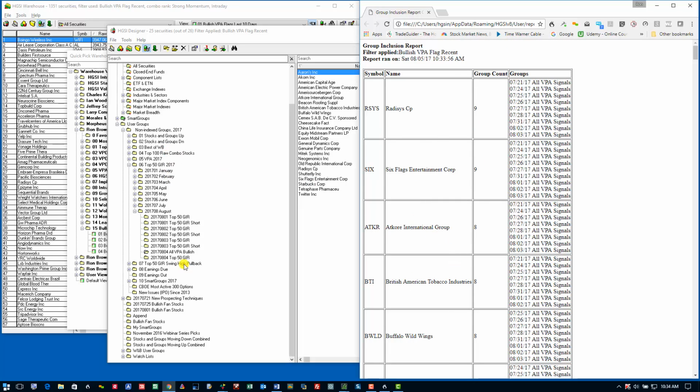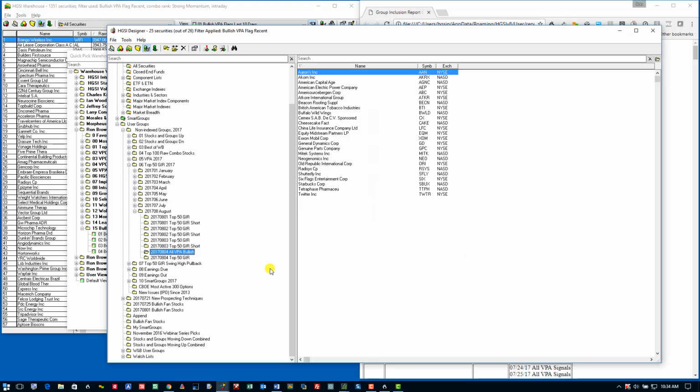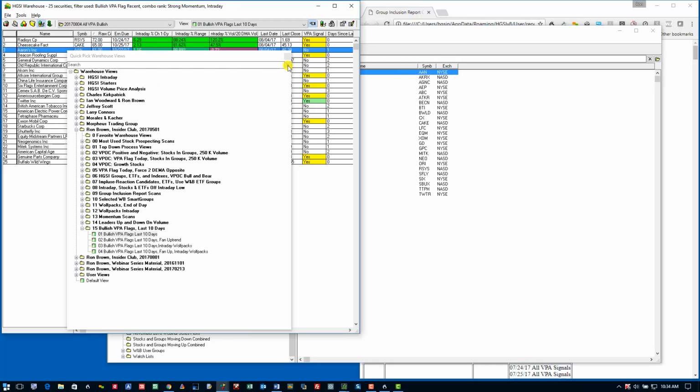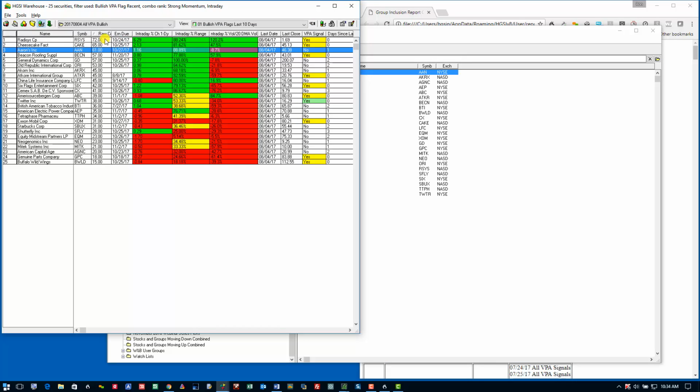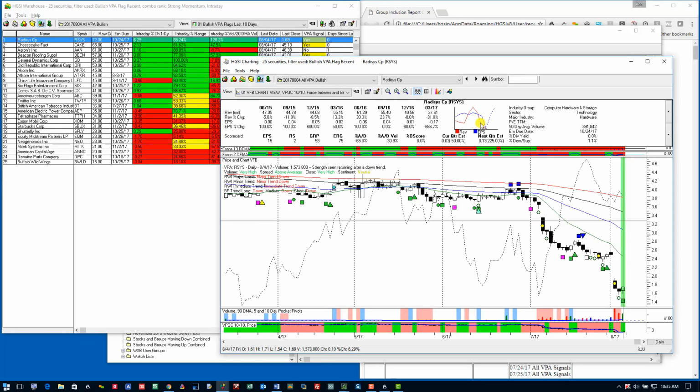So let's just go look at some of these. In the all VPA bullish group, which I just created, you can see that it's limited to 25. I'll click back to the warehouse view, and here we are. So I believe this is a real inexpensive stock. Yes, last close is $1.69, but we'll take a look at it. It had 9 VPA flags. Now they're not all necessarily going to be bullish VPA flags, but in this, no, they weren't.